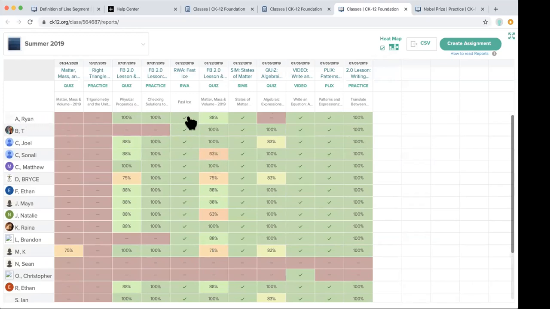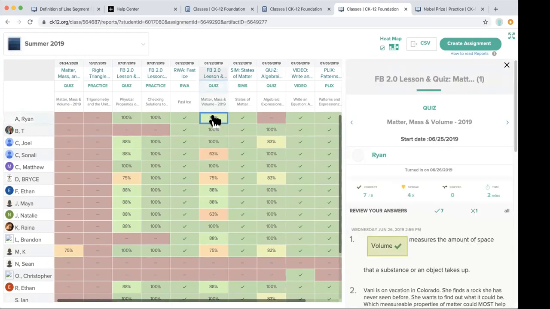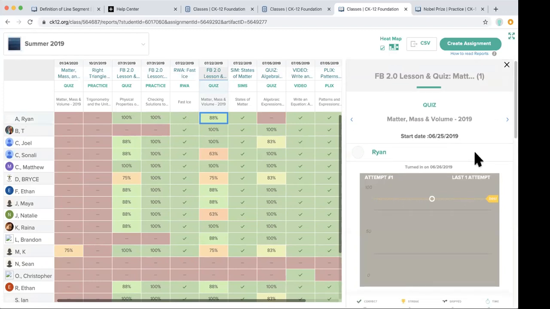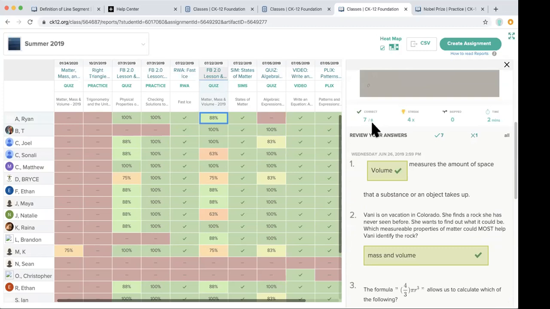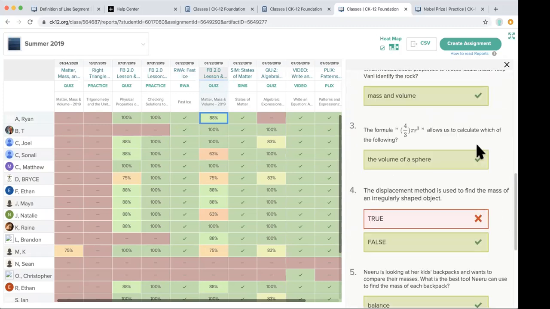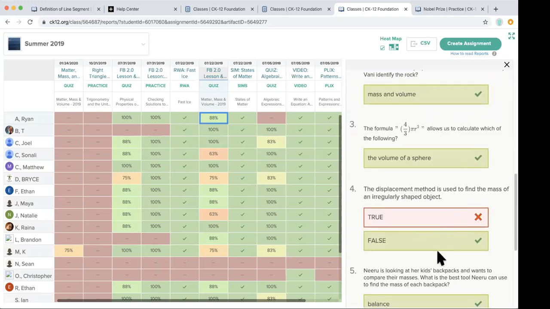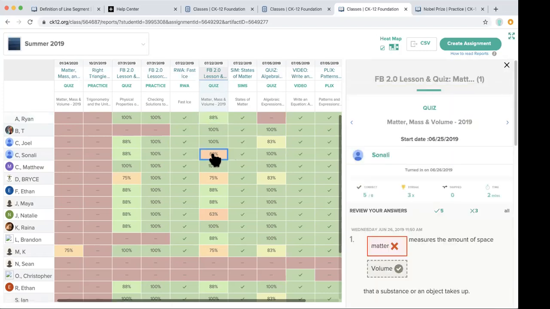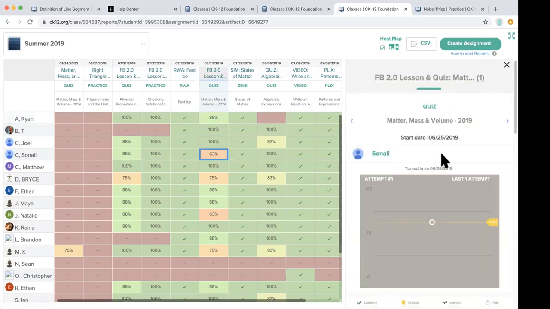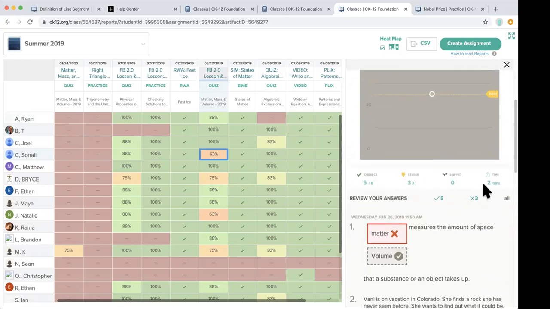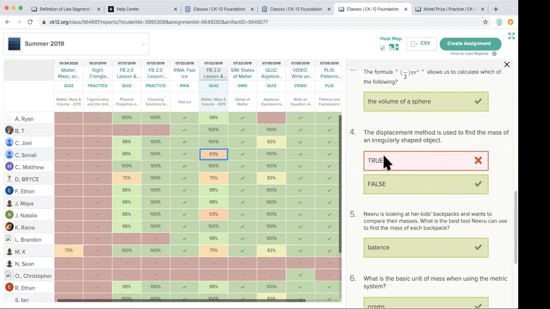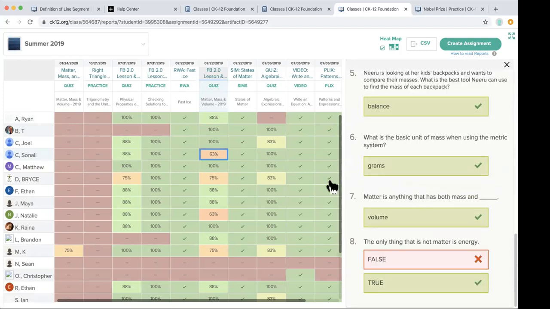If I want to see how Ryan did on his quiz that he got 88% on, I can select this cell and it is going to show me that Ryan did this quiz back in June and he got 7 out of 8 questions correct. He spent 2 minutes on this quiz and I can see the exact answers that he missed. So this is really powerful here to be able to go in and say, okay, Sonali, let's see what she did. So she got 5 of 8 correct. She only spent 2 minutes on it as well. And I can see exactly what she entered in as the incorrect answers.